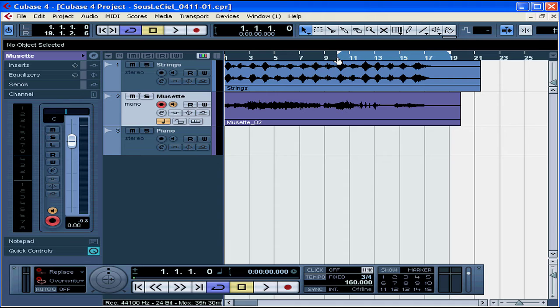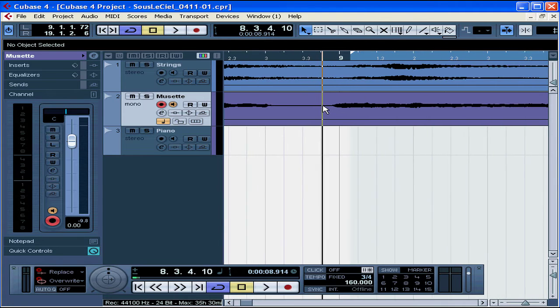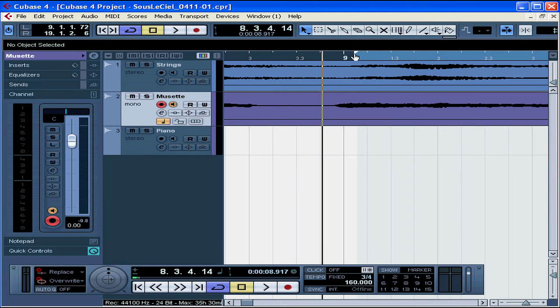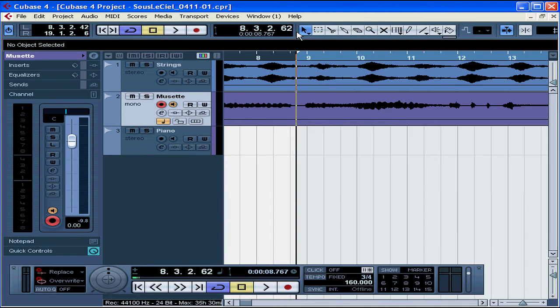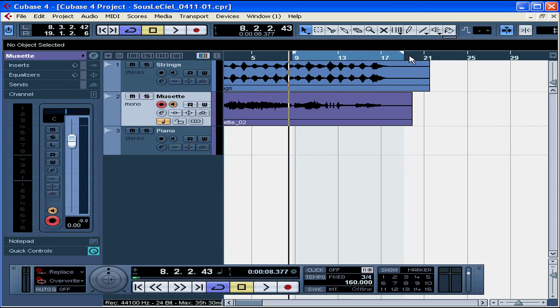I'm going to need to zoom in a little bit to position the cursor exactly where I want. I see that I've got the beginning of a phrase, so let me zoom in so I can drag my left locator before that phrase begins. And I give myself a little bit of room. Let's check the right locator position.